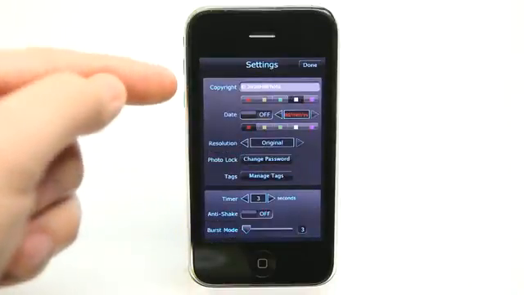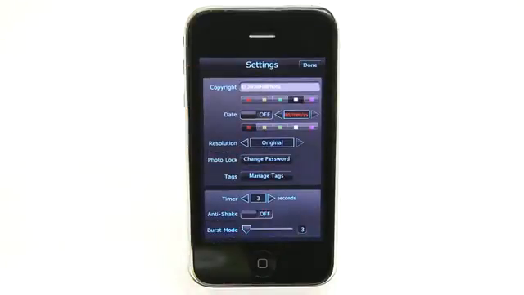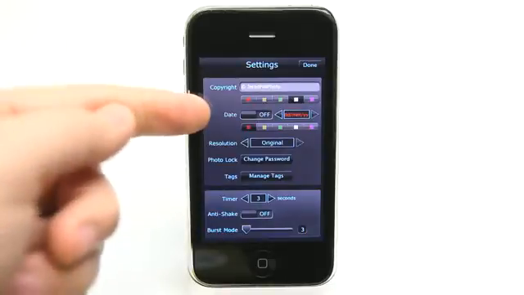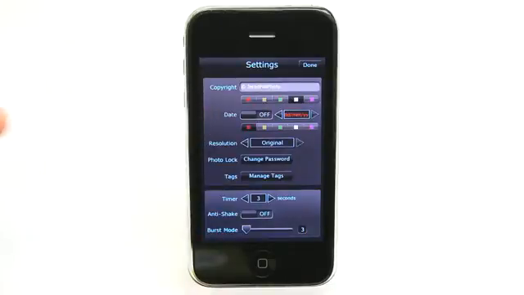So let's go into our settings. I've set my copyright name. I can set a font color for that. Turn on whether I want the timestamp of the date on the picture itself. Set the resolution. Set a password for photo lock. Manage my tag. Set the timer. Turn on anti-shake, and then do burst mode.